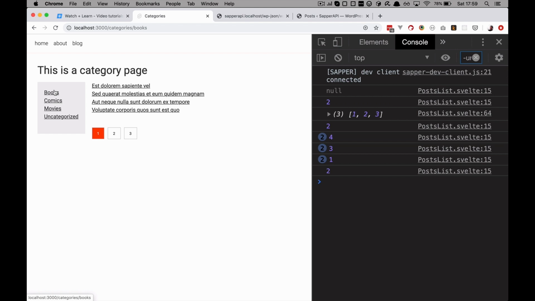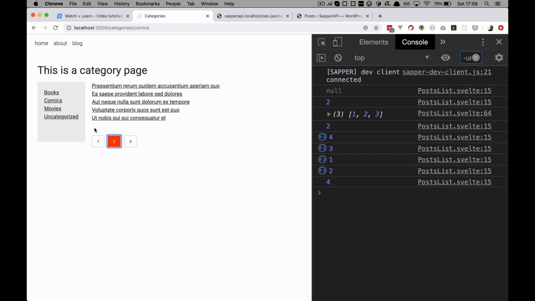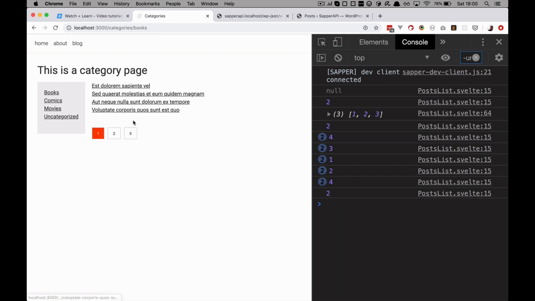Okay, so now we are getting those posts, but of course, as you can see right here, the pagination is still the same and it's acting weirdly and it's getting all of our posts. So the pagination currently does not work.